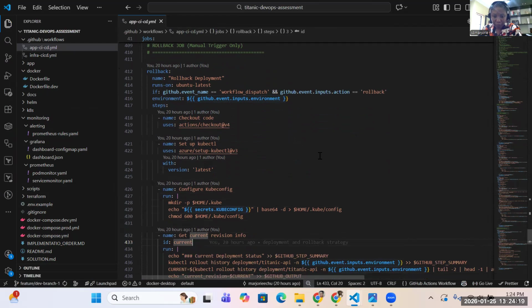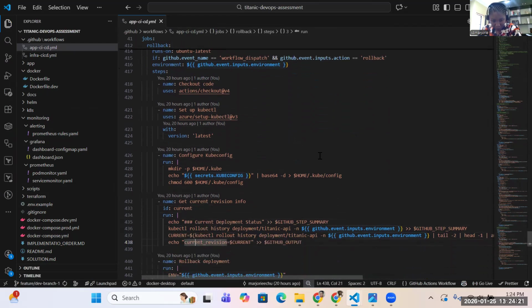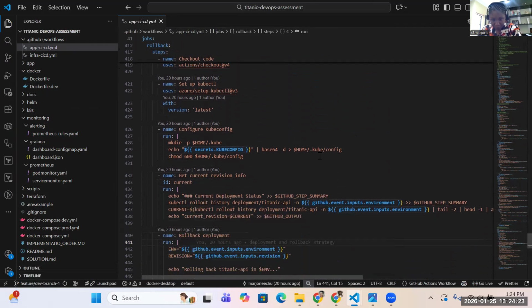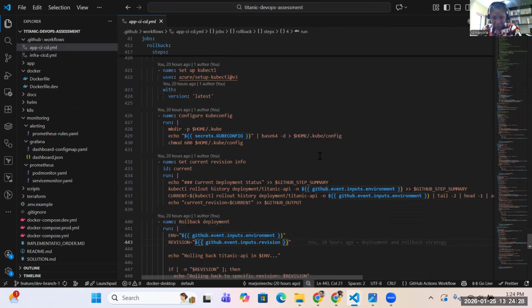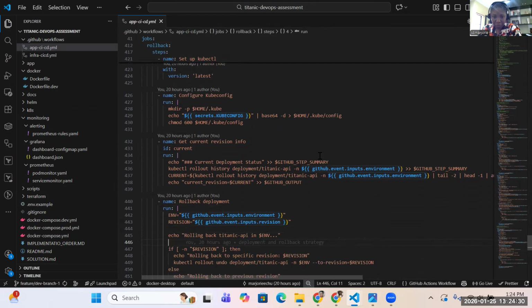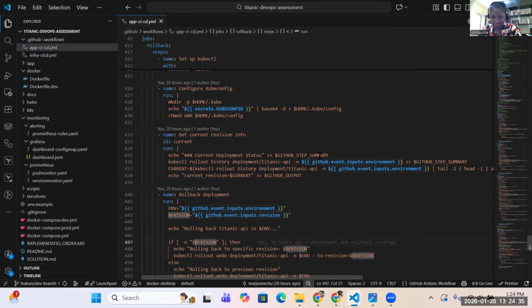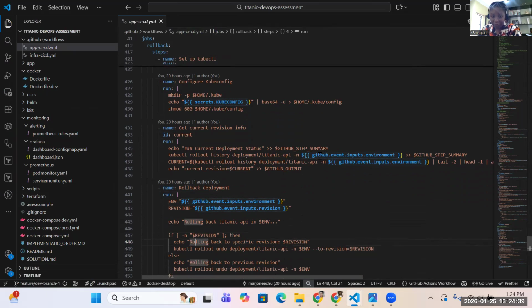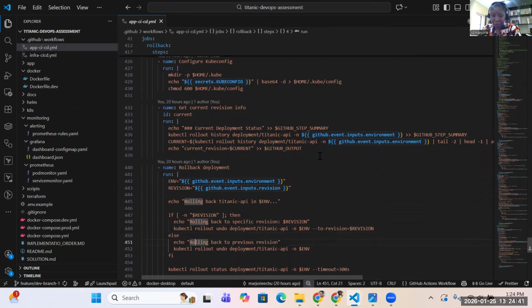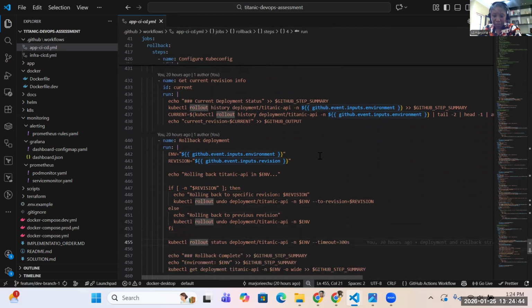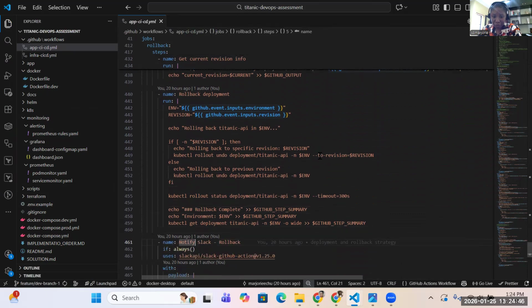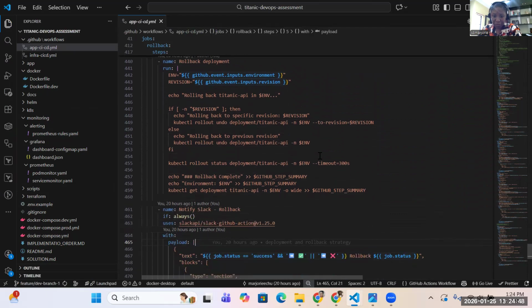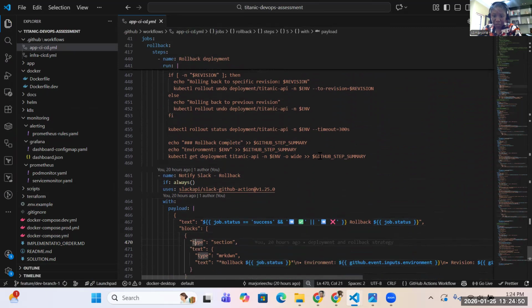let's see. Oh yeah, so this will trigger a rollback to the very previous deployment, if a particular deployment is not stated by the workflow. All right, and it's going to send a notification to Slack.